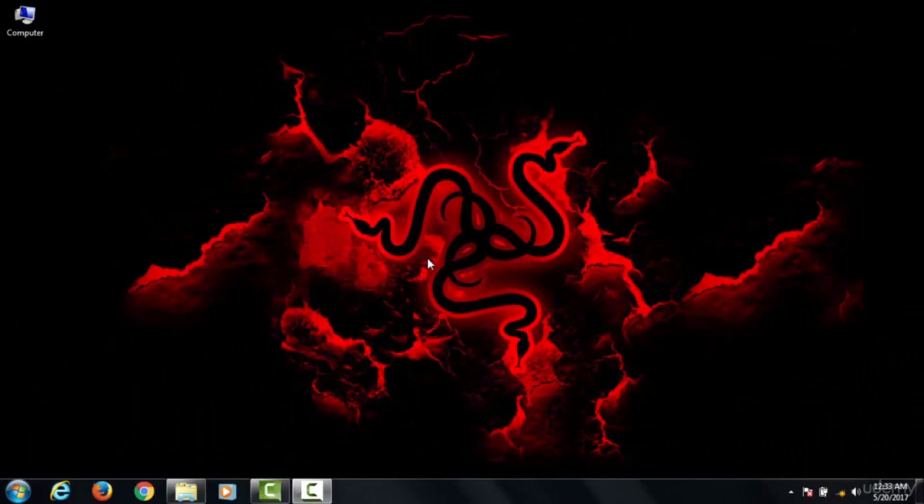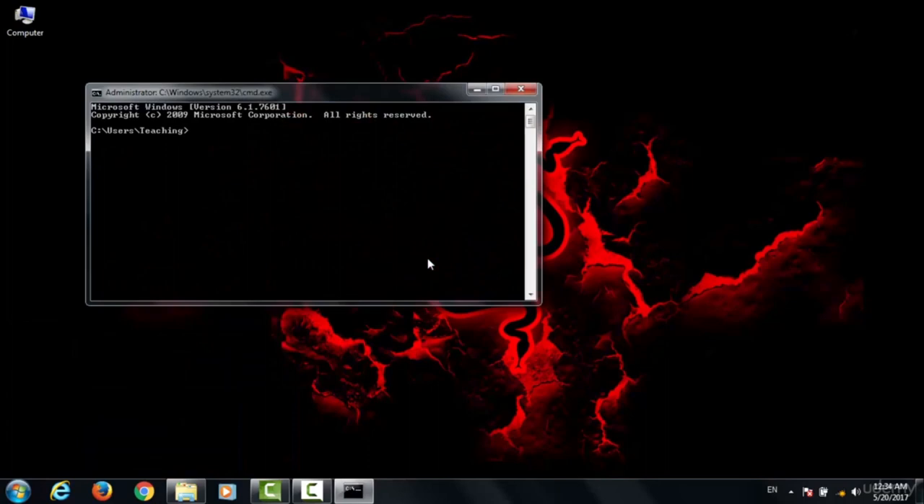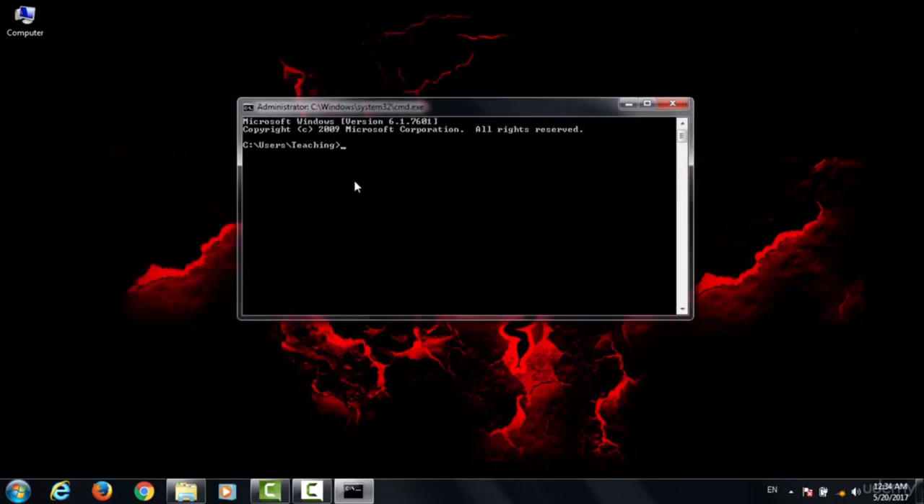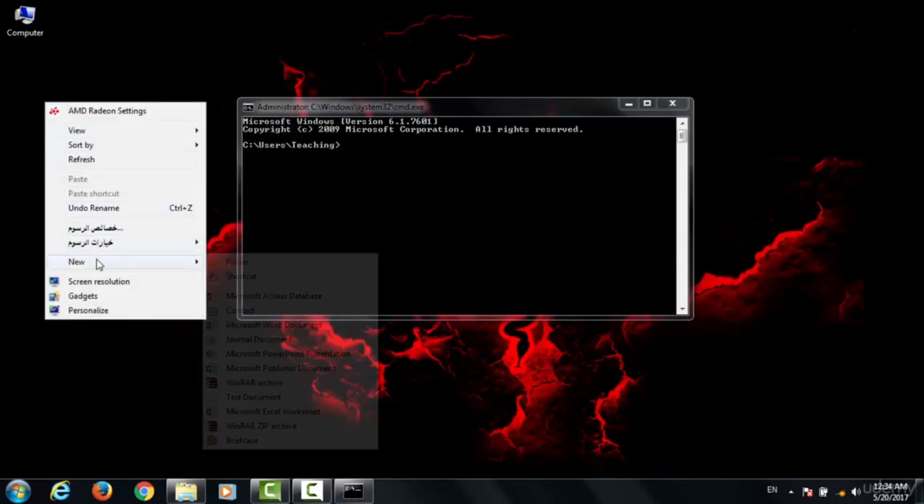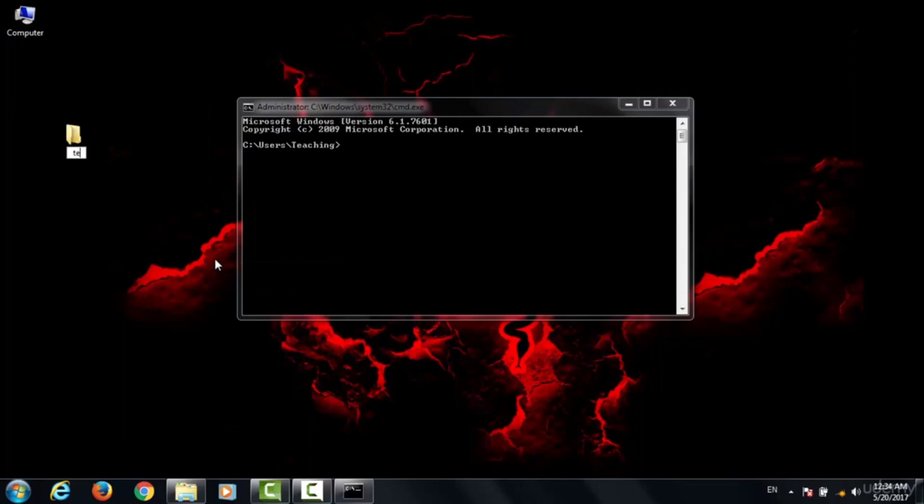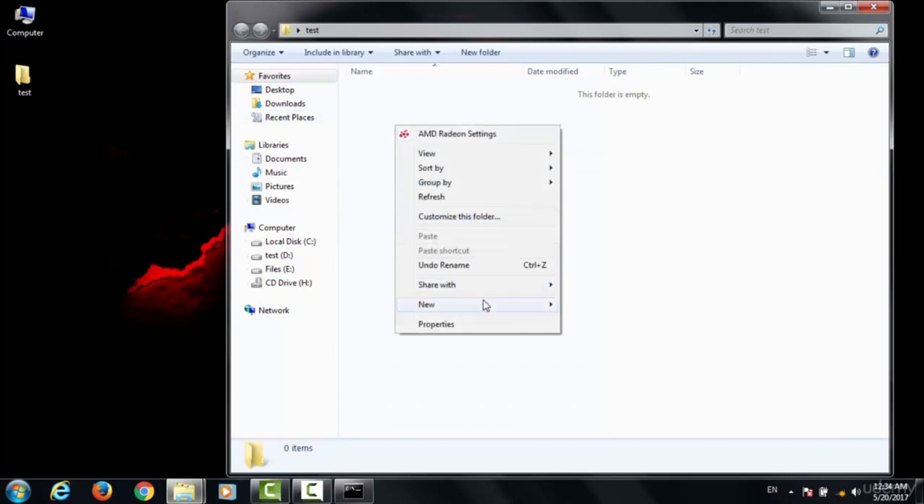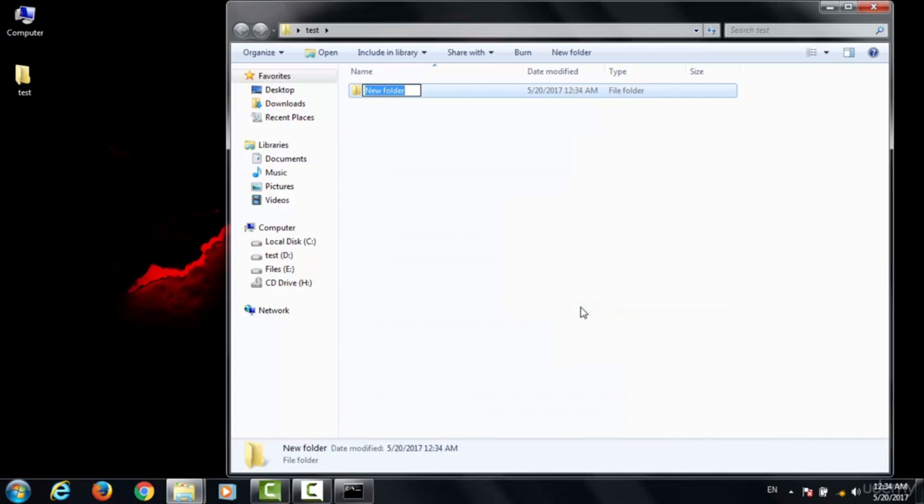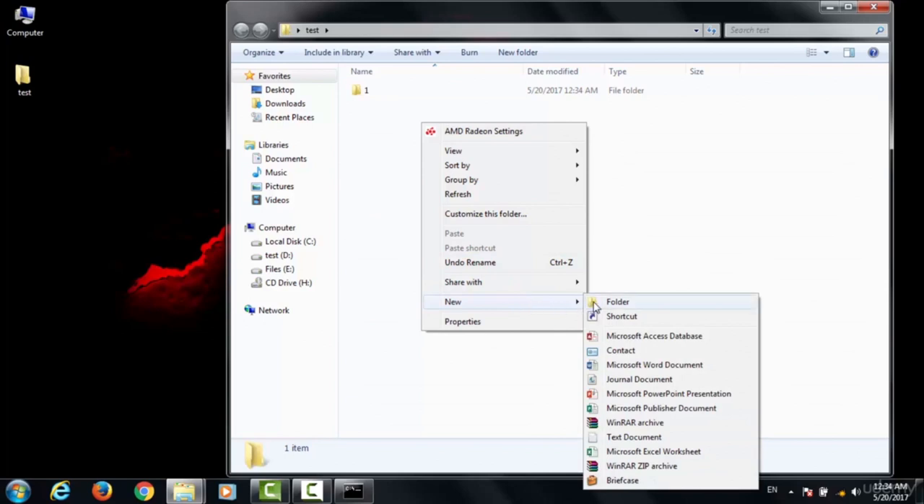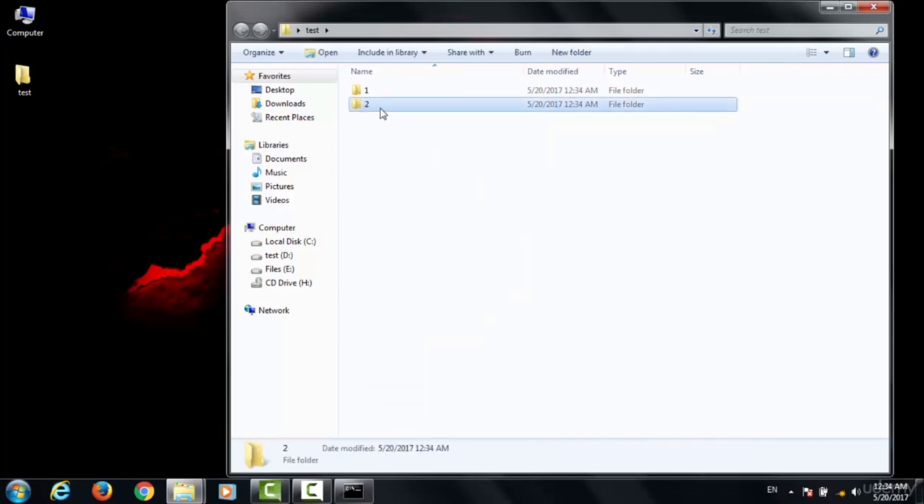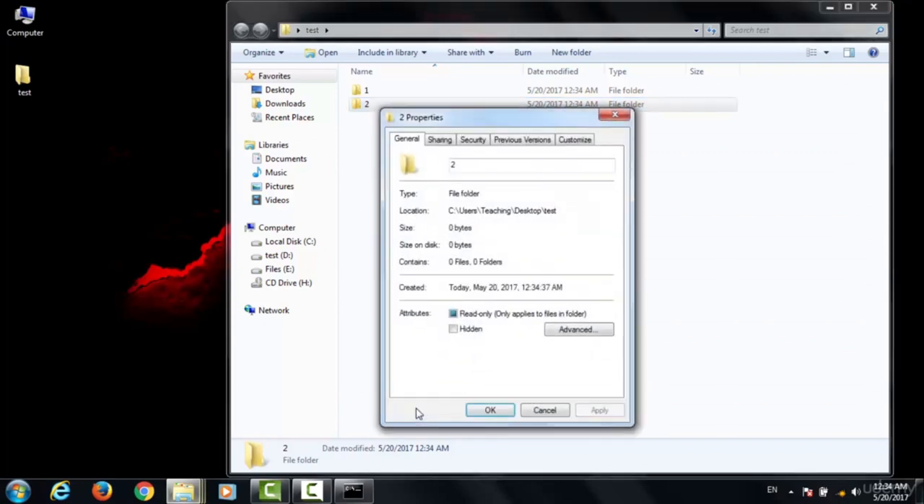In this lesson, I will show you how you show the contents of a folder through CMD. So let's start. So first I will open the command prompt. Then I will create a folder on the desktop. I will name it test. Then I'll go and make another folder inside the folder test. Then I'll make another folder and hide this folder. So I'm going to its properties and hide it.